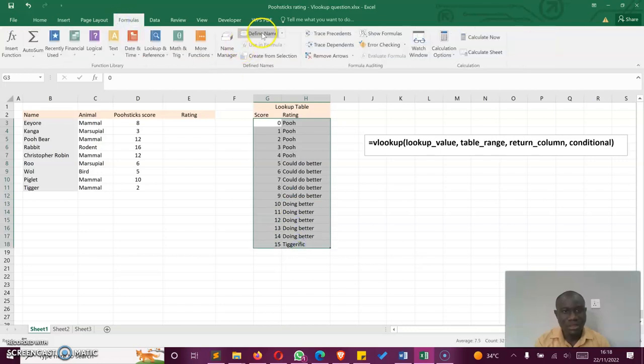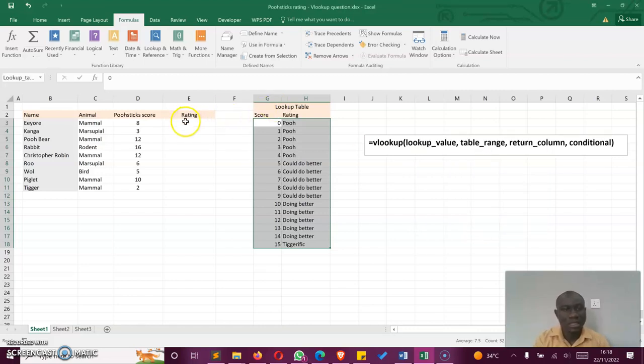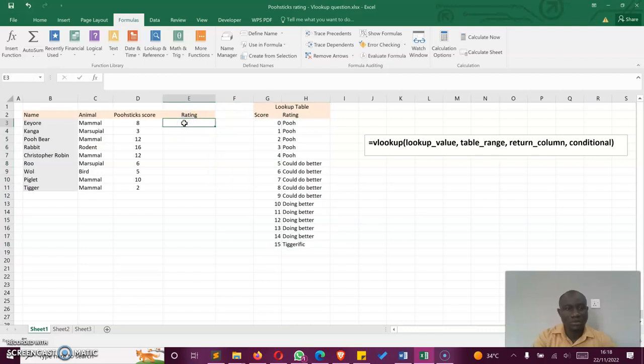Click on formulas, define name, and it's asking us for the name. Instead of score, let's just say lookup table. You can specify any name that you want. Click on OK. Now it's time to make use of the function in practice.